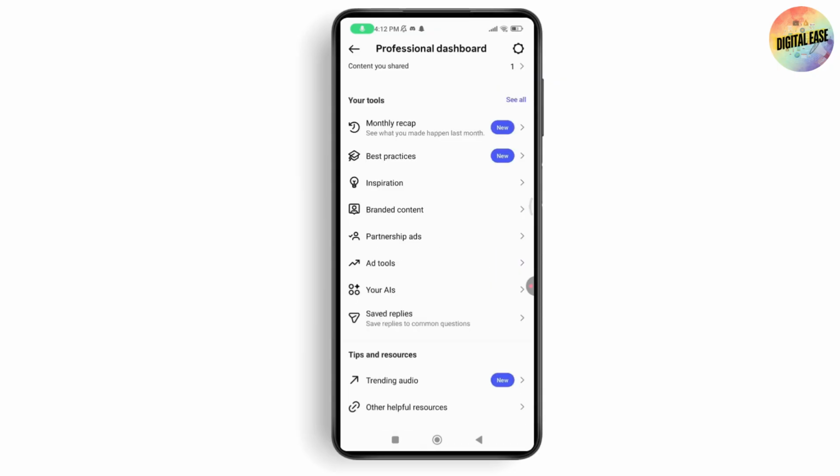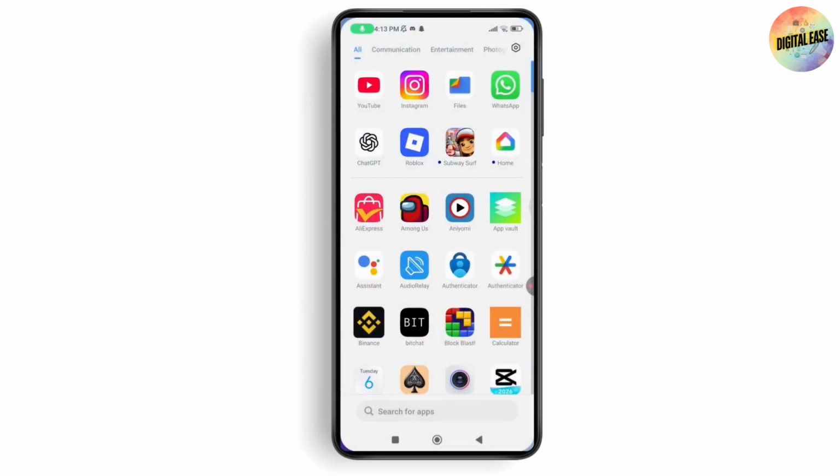But make sure to avoid third-party apps because they are either fake or scams and they will collect your data or Instagram login. And also they might get your account banned because no tool can give you this option at the moment.